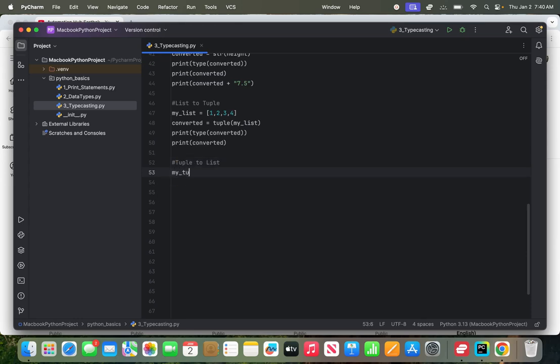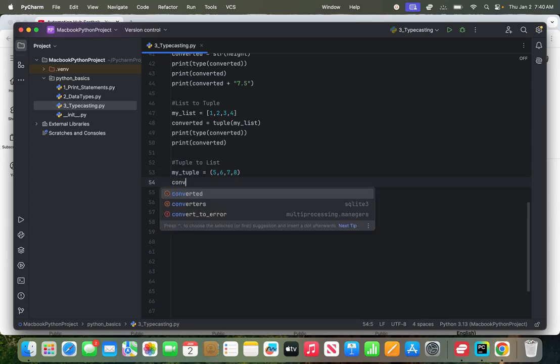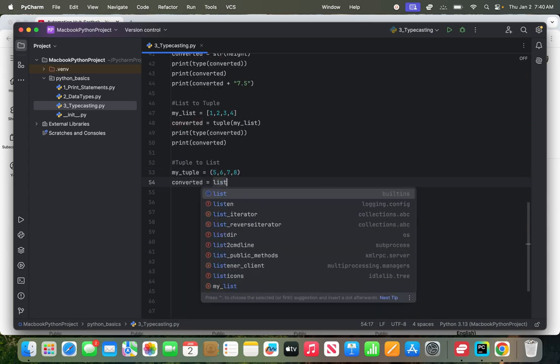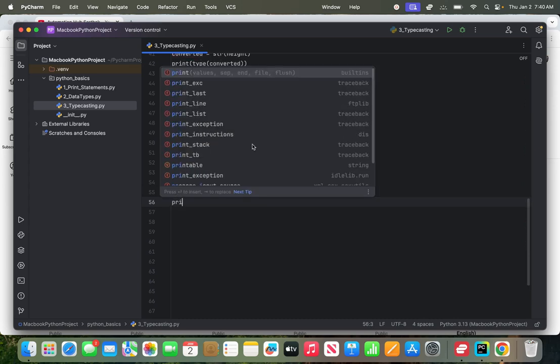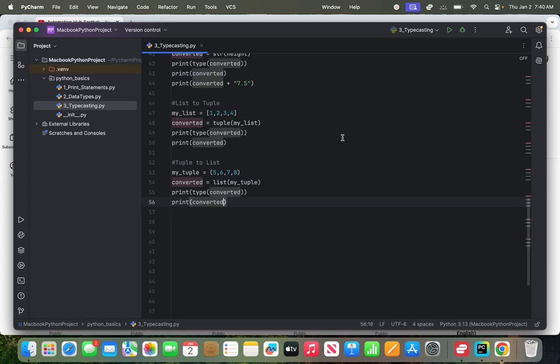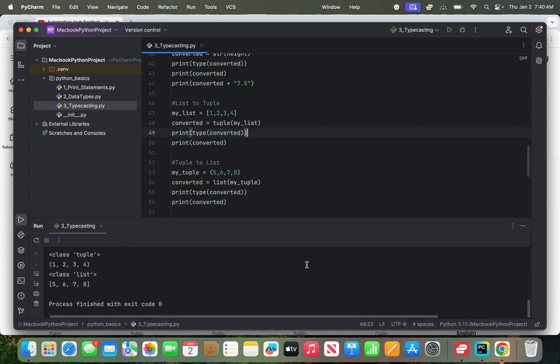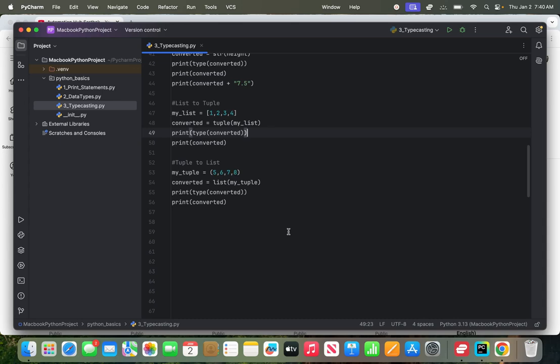So let's say I'll write my tuple equal to, let's say, 5, 6, 7, 8. Okay, converted value equal to list of the tuple. You want to print the value of converted, and maybe you want to print what type it is, and then again print that value. It will show you. Okay, so it's a list. So this is tuple to list.